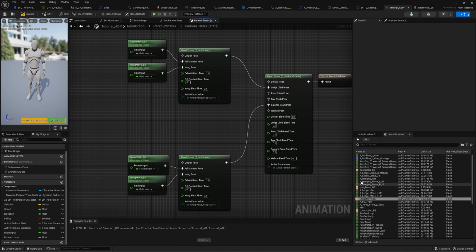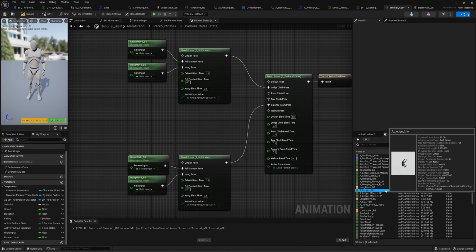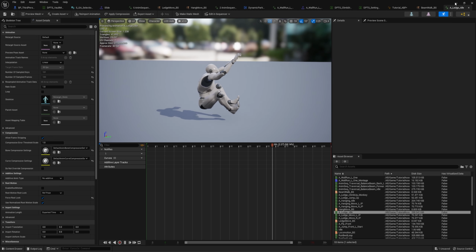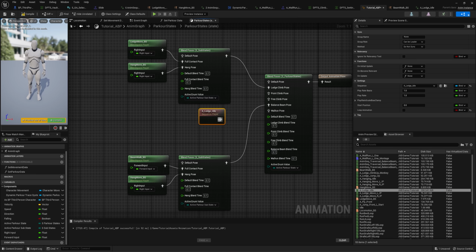Now for the point climb, the one thing I like to do is just take the ledge idle, which is, let's see, this one right here. So you can see he's just kind of chilling in place. So we can use that to be our point animation. So we'll just drag that in, hook it up off of point, but do make sure that loop animation is checked. Otherwise it'll just play once and then it'll just stop.